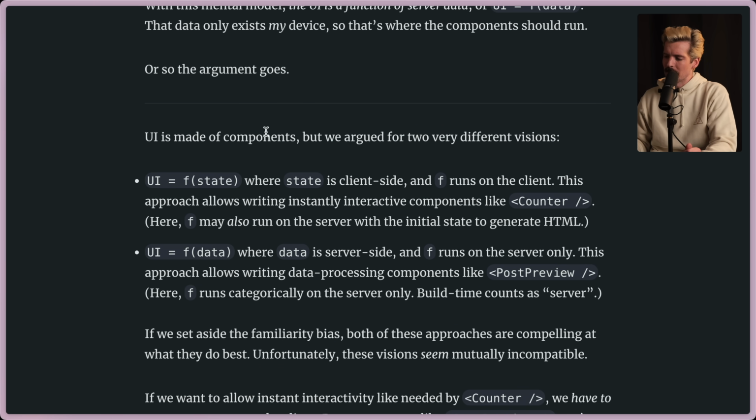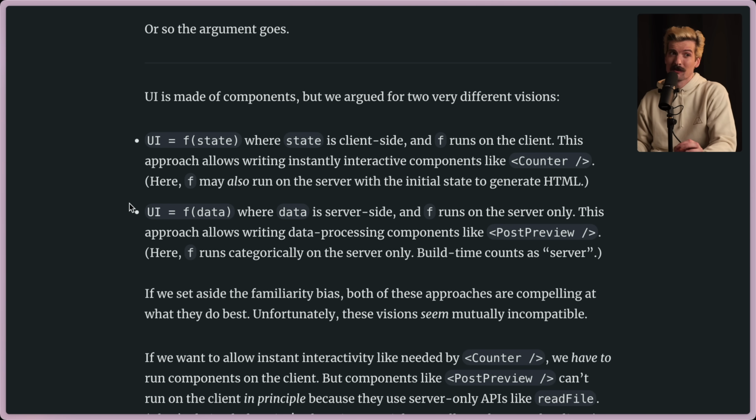UI is made up of components, but we argued for two very different visions. One is that UI is a function of state, where state is client side and F runs on the client. This approach allows writing instantly interactive components like Counter. Here, F may also run on the server to get the initial HTML. This is the traditional SSR we're used to from old Next.js page router stuff, from Gatsby, from Remix, from all these other solutions. Point 2 is where things get interesting though.